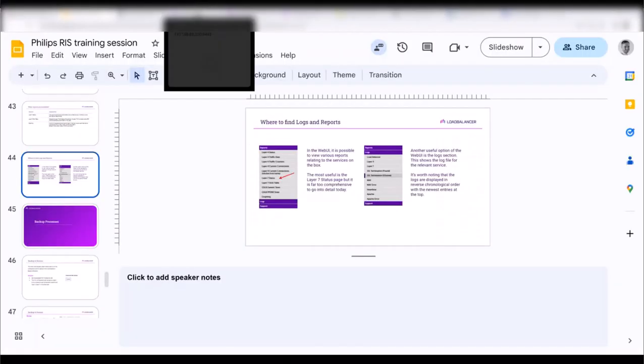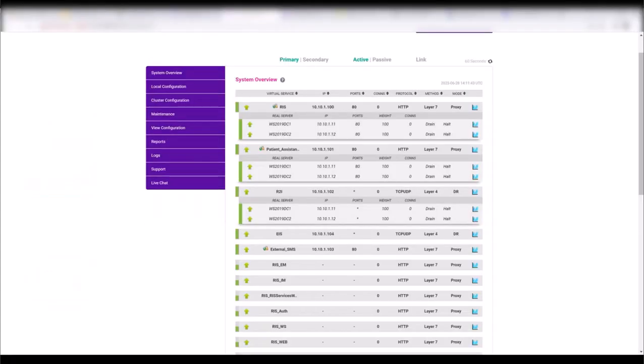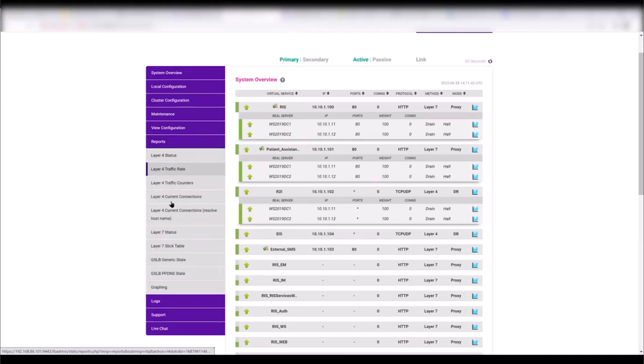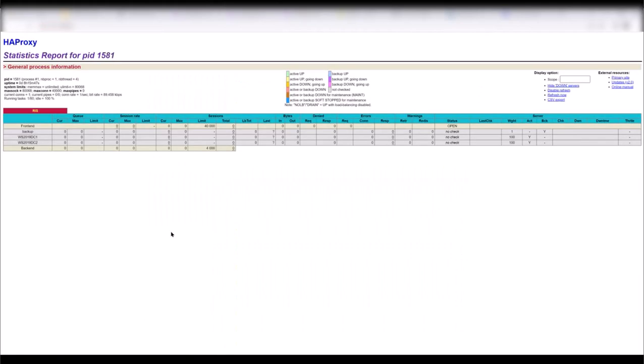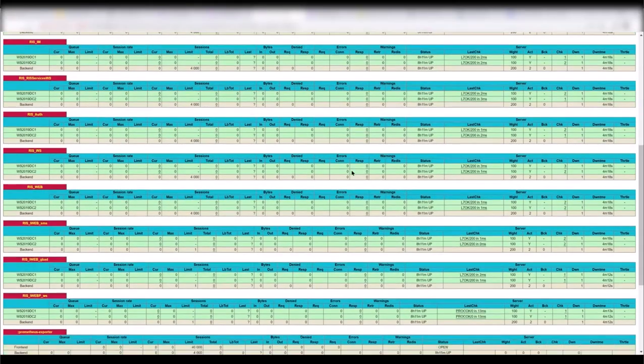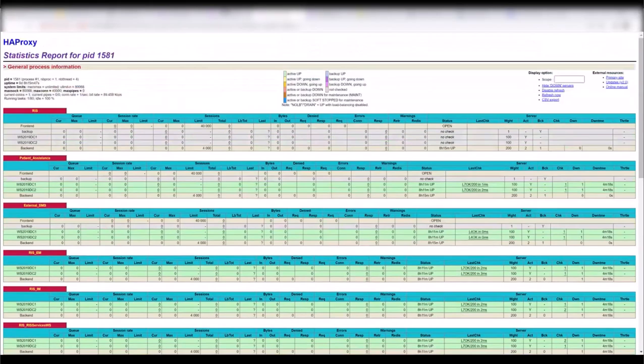You could actually do that a little bit better. Let's do it live. So as you can see, the left-hand side menu here shows you the reports. So that's where you can see reports. That is a very useful tool for layer 7. As I said, there's plenty of information over there.